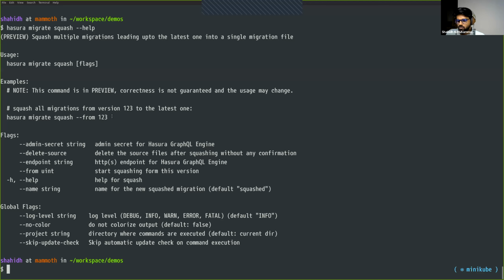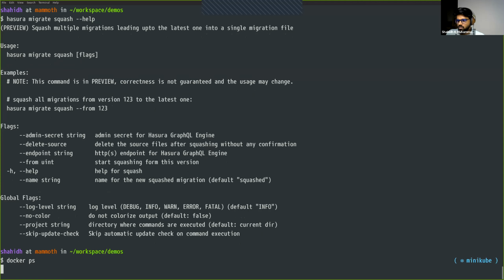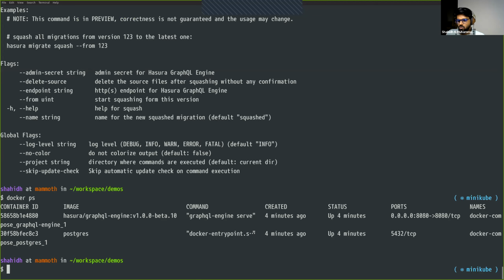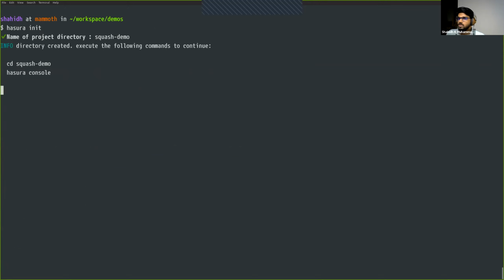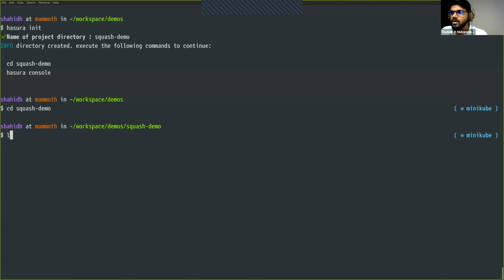I have a GraphQL engine instance running locally. I'm just going to open my console on it. For that, I need to first create a Hasura project directory. I'm going to do hasura init. I'm going to give it a name, squash demo. So I have this project directory set up.